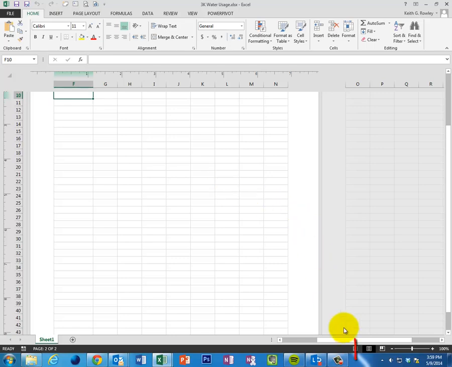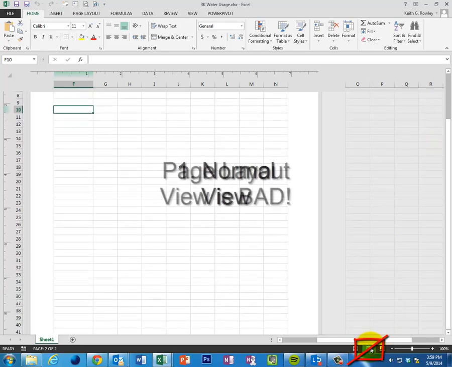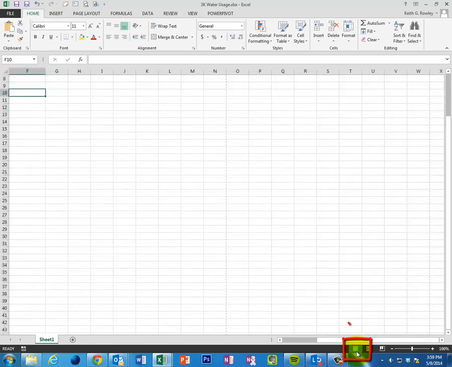The first problem is this workbook is not in normal view. It is in page layout view. You can see it down here in the status bar. So always submit your work in normal view. Not page layout view, normal view. Alright, so that's the first thing, normal view.